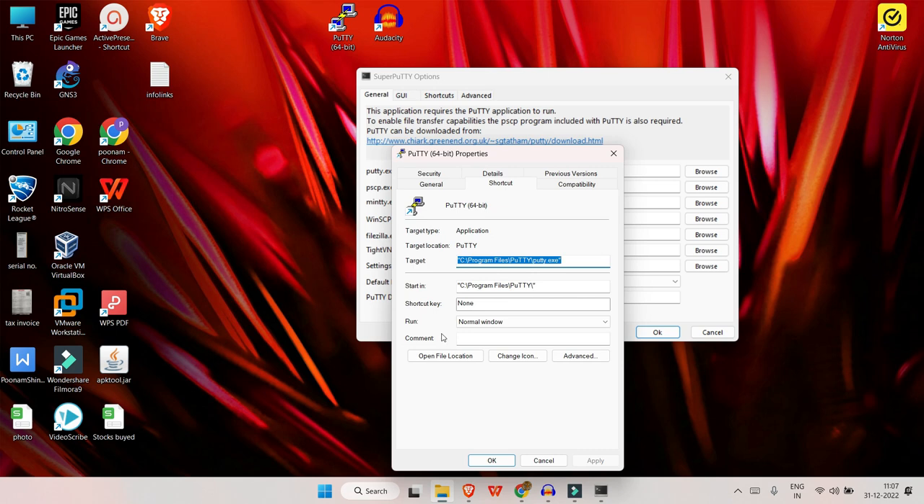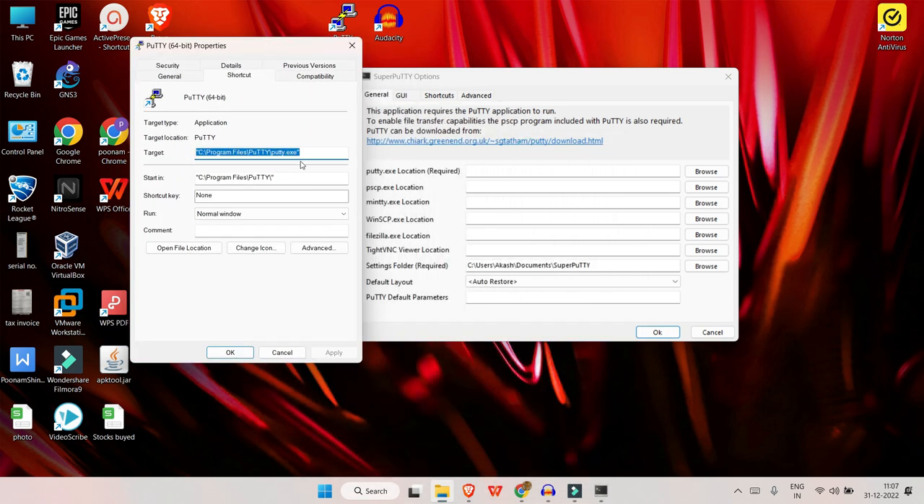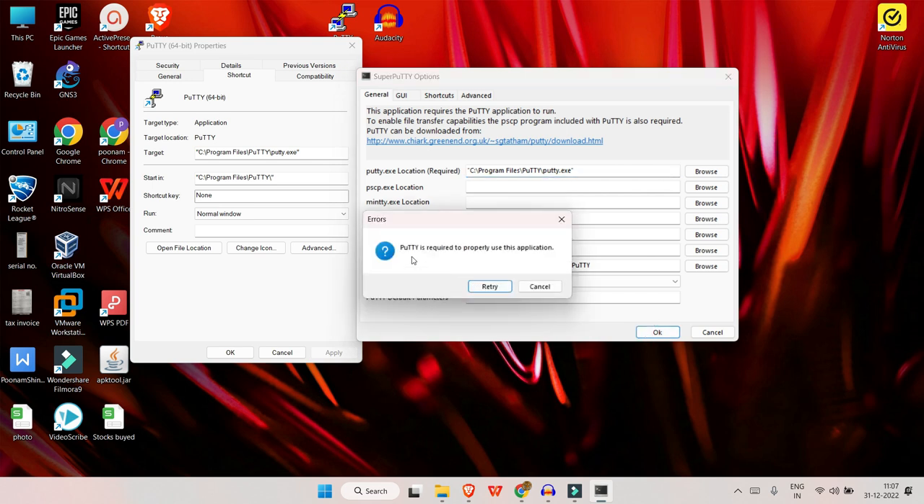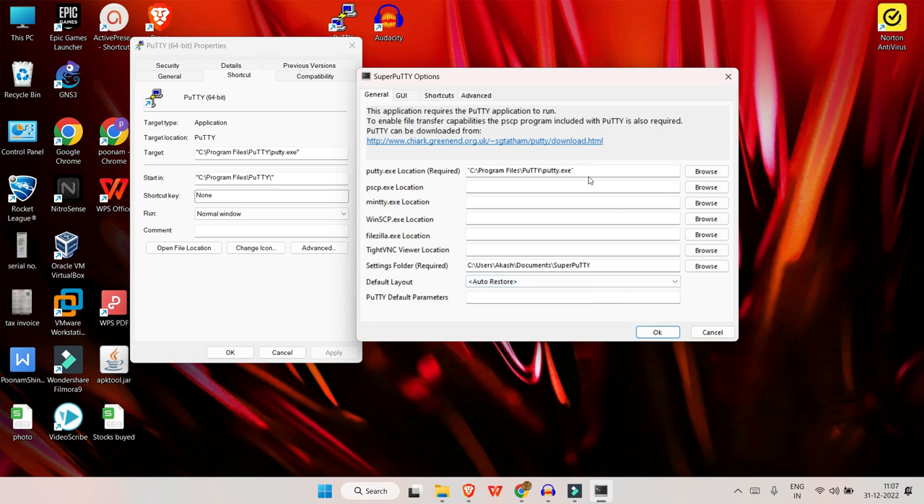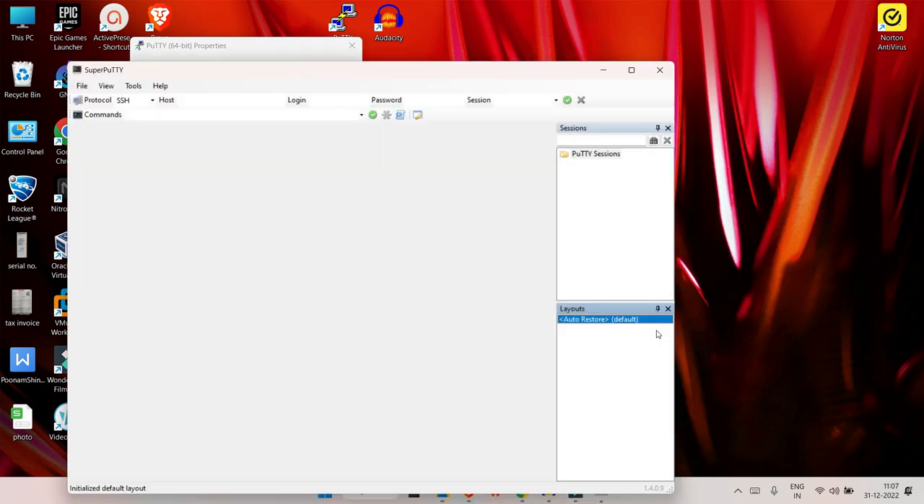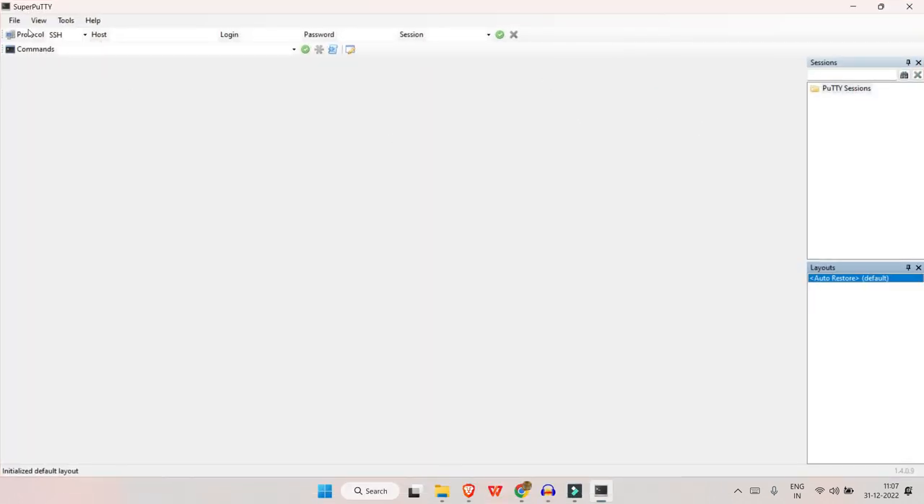Let's right click on it and go to properties. Now you see over here the executable file target. You need to select this, copy it and put it over here, and click on OK. It says PuTTY is required to properly use this application. Let's retry. Let's remove the inverted commas and click on OK. There we go. You need to remove those inverted commas for this to work.